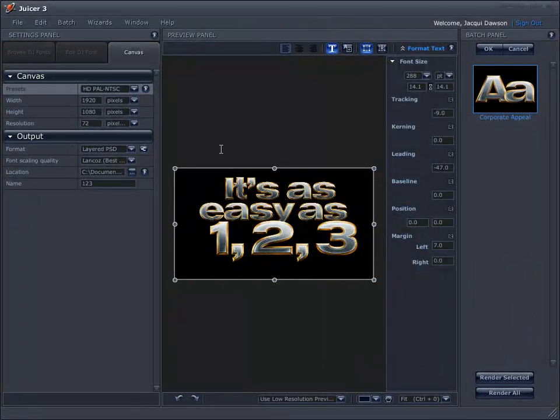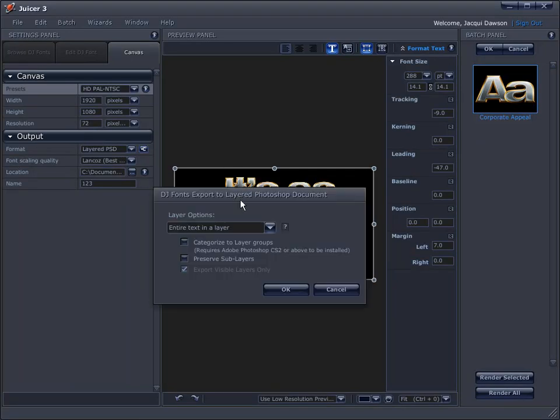Finally, in step 3, you're going to choose the file format for your file to be output to. You have a number of options. Now for this video project, you're probably going to want to choose either a PNG or a Targa with alpha channel, or possibly a layered PSD. I'm going to go ahead and choose the layered PSD, and when you choose that, you have a number of other options here in this little icon. You can choose to put each character in your phrase in a separate layer, each word in a separate layer.